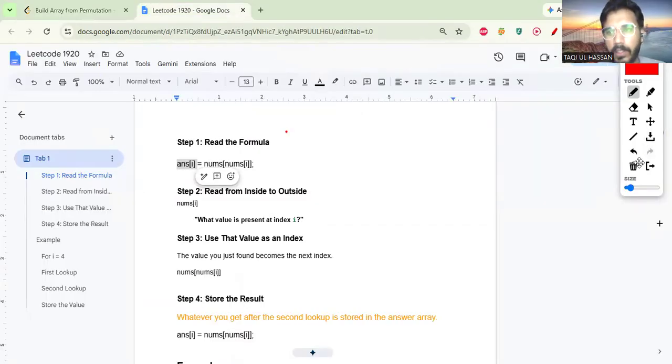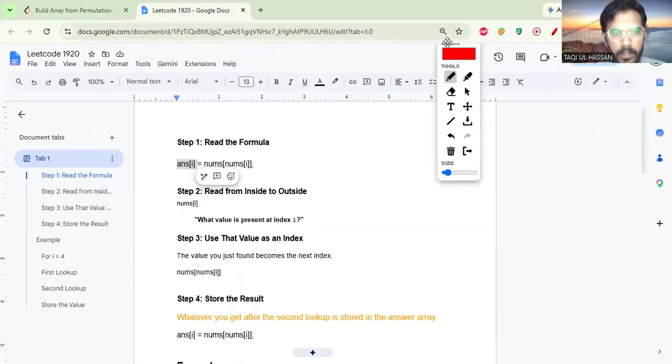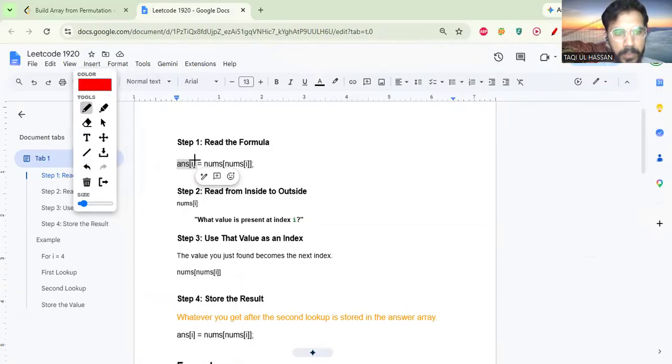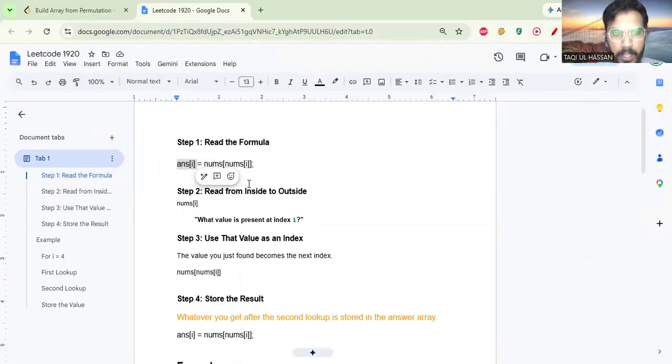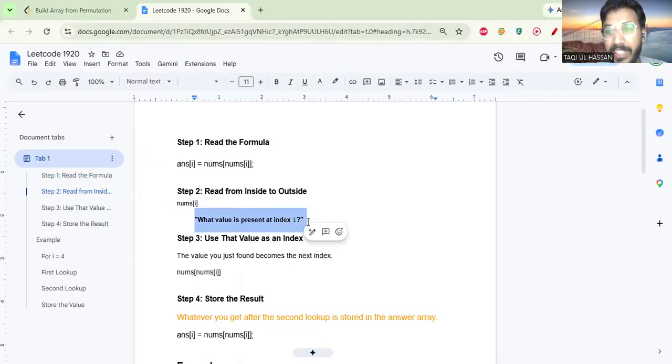So first of all, what we need to do, we need to read this formula. Answer of I equals to nums of I, means whatever the value we will get from here, we need to store that value in this new array, right? So here you can see, let's look at it from inside to outside. First, pay attention at inside, like this thing. What value is present at index I?